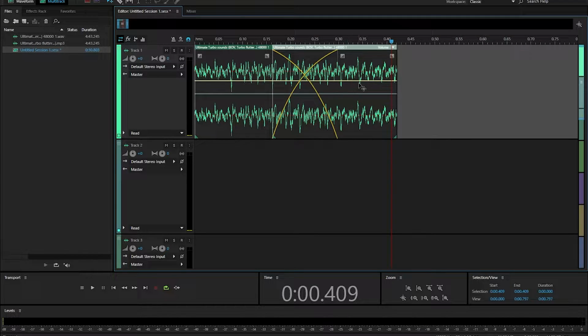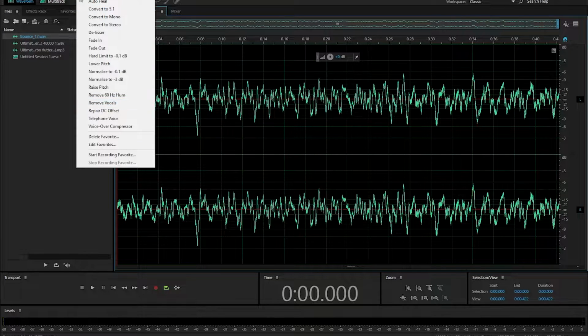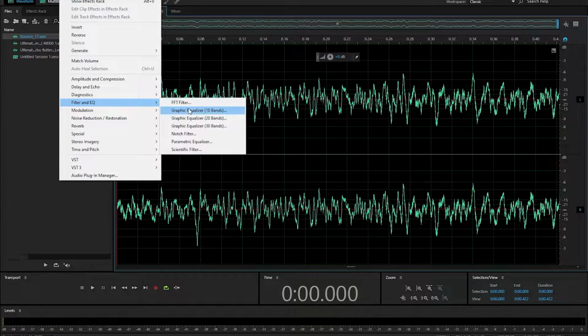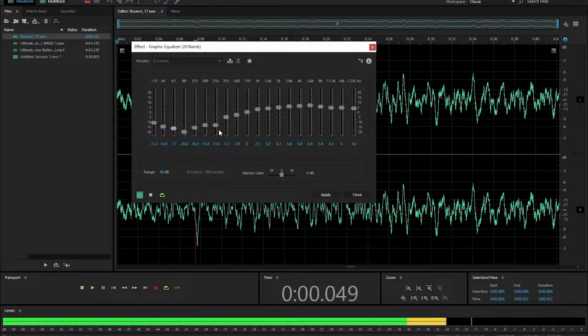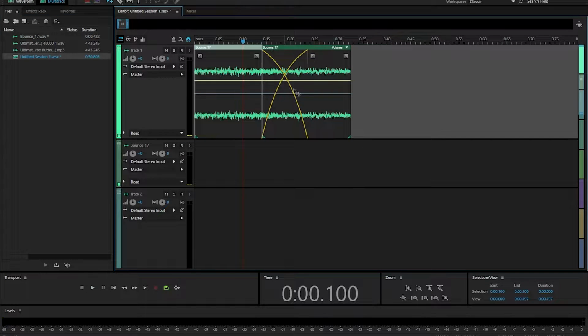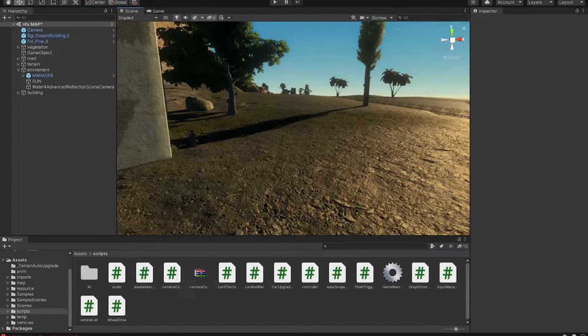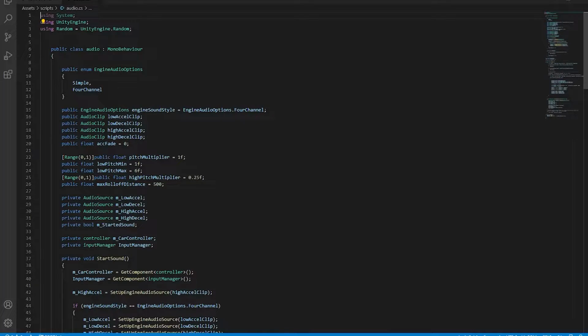We're gonna bounce that into a new file, and we're gonna filter that. First of all, we're gonna filter the equalizer. We're gonna take the 20 bands and bump the high ends. We're gonna apply that, and export it inside of Unity.